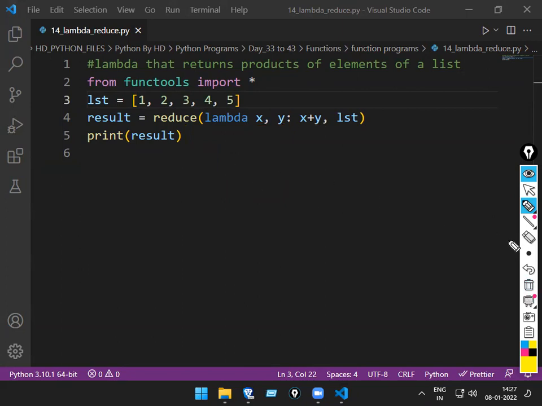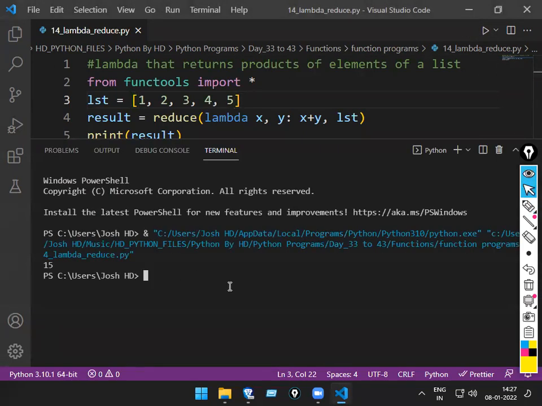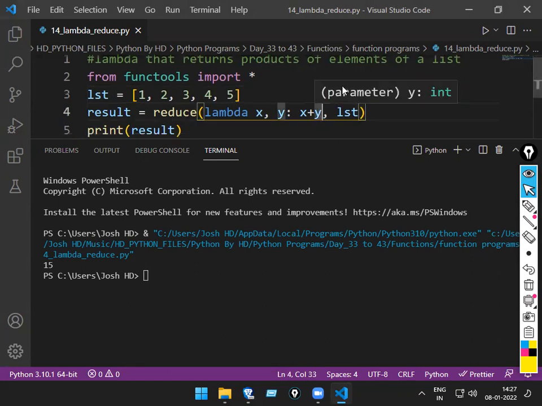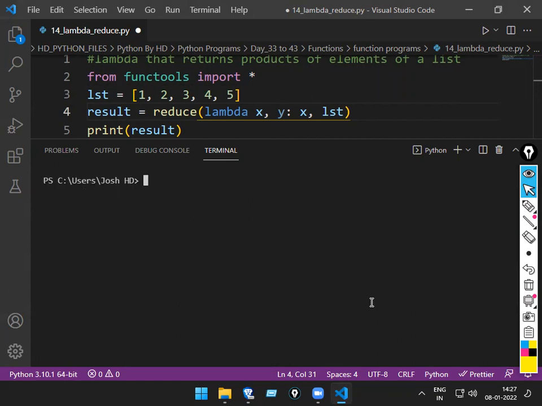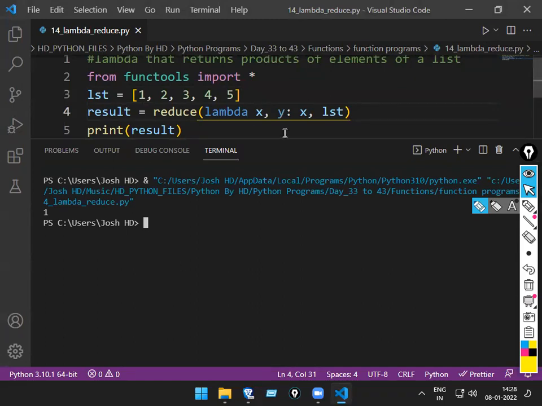Think once and tell me now. 15. How? 1 plus 2 plus 3 plus 4 plus 5. But if I don't pass this y, only x, it will be different. I'm just passing x. So what came? 1.